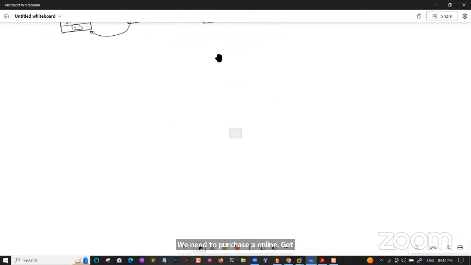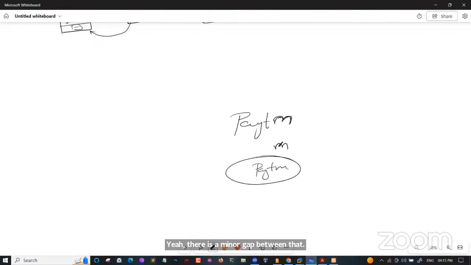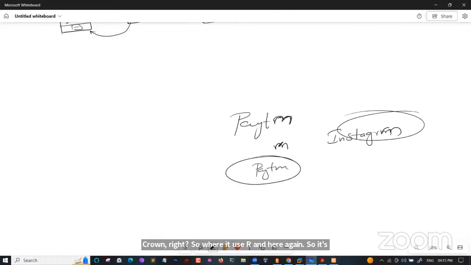Got it? So in the previous times, I have seen many cases, they'll create a domain like this, PayTRN. So it will be RN, not M. Actually, Paytm is M, right? So they'll go with R, N. There is a minor gap between that, right? So where it looks the same as Paytm. Like that, they created domains like Instagram, right? Where they use R, N here again. So it's not Instagram, it's Instagram. Like that, they trick you people. So that is what phishing is. Is that clear?